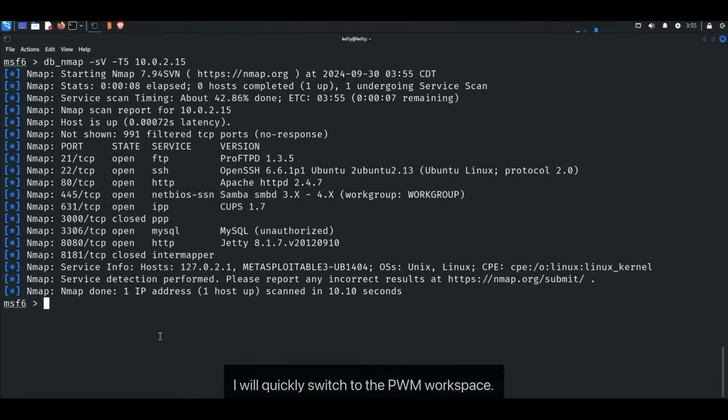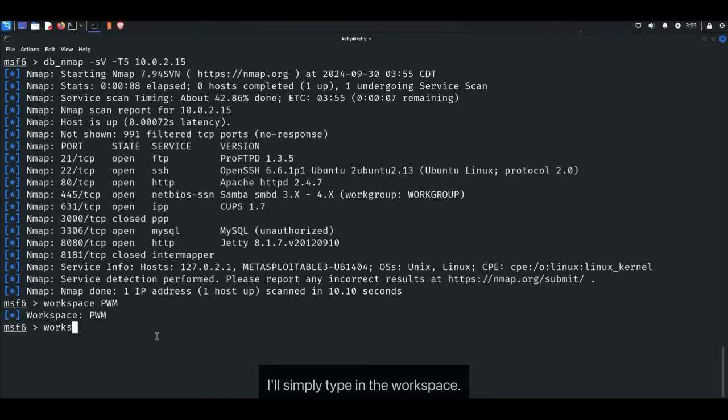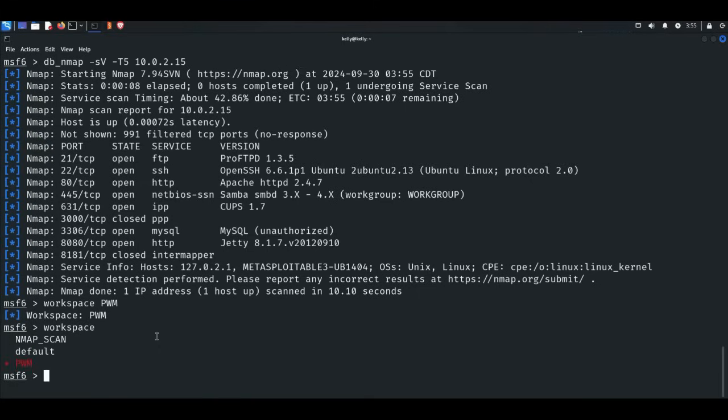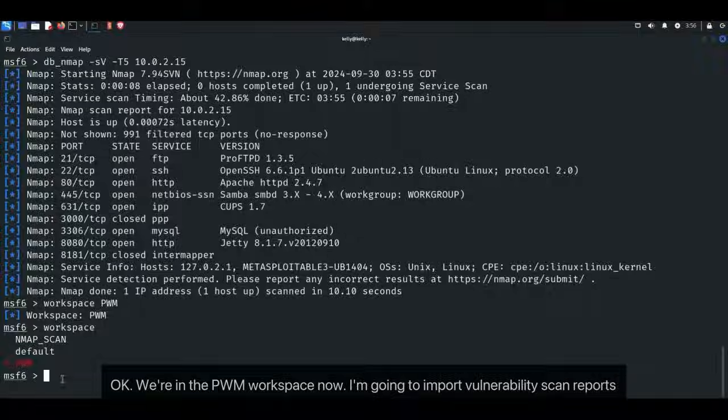To do that, I will quickly switch to the PWM workspace. I'll simply type workspace, then give it the name. Now to confirm where we are, I'll simply type workspace. Okay, we are in the PWM workspace.